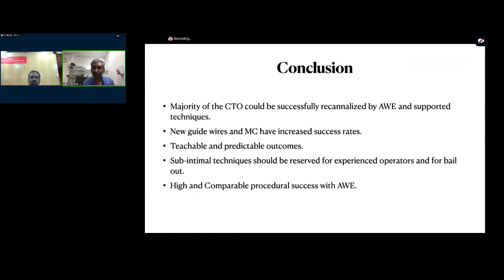Subintimal techniques should be reserved for experienced operators and bailout. In my clinical practice, we use some subintimal wiring techniques as well. And the success rates are high and comparable, with good procedural success in antegrade wire escalation.